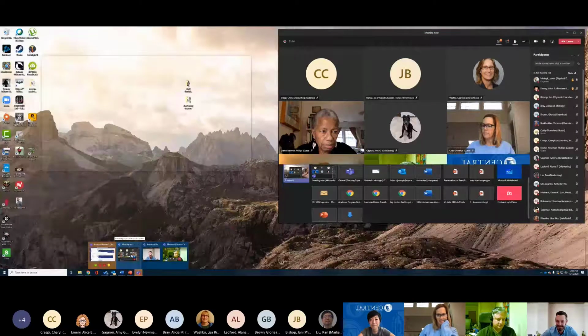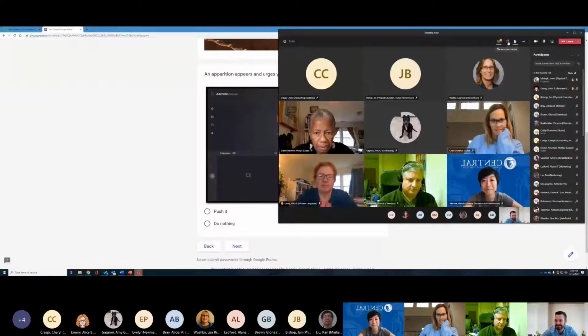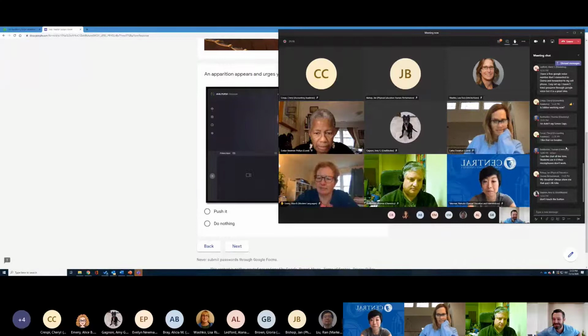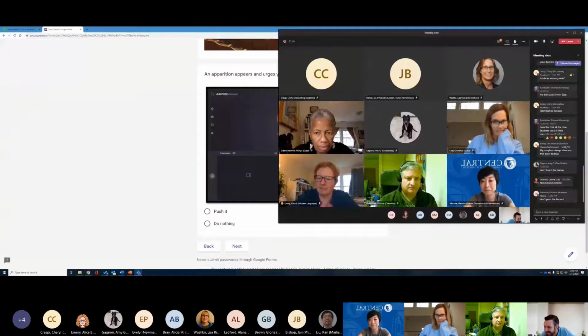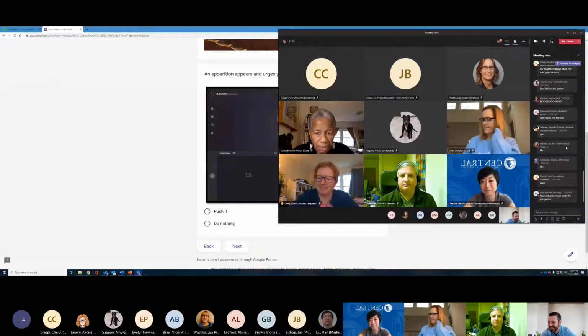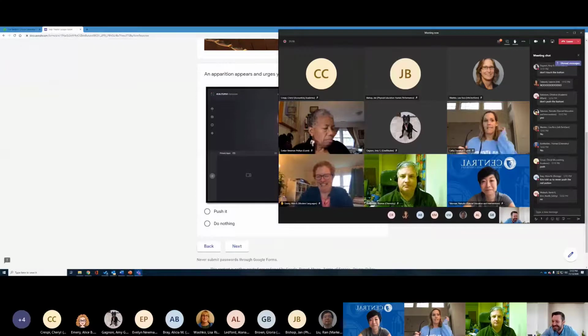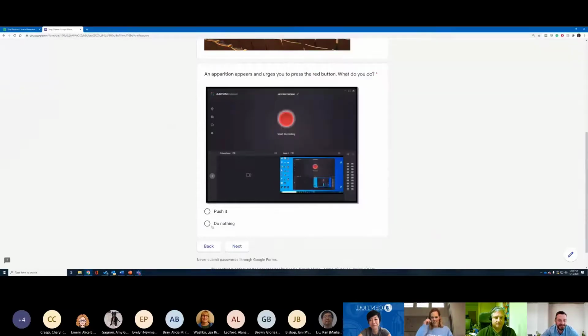And I'll see if I can do my best to sort of take the consensus. Do we push the button, yay or nay? Yes, push it. No, don't push it. Don't touch it. Push it. Chris told us never to push the red button. I'm seeing a majority no, so we're going to do nothing. We're going to ignore it and not push the button.